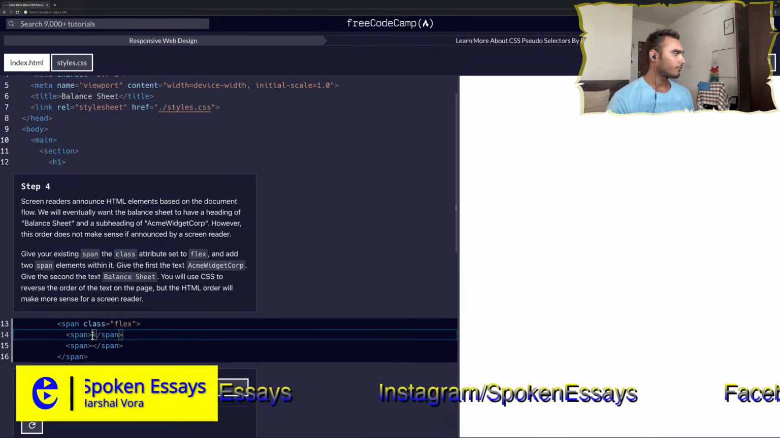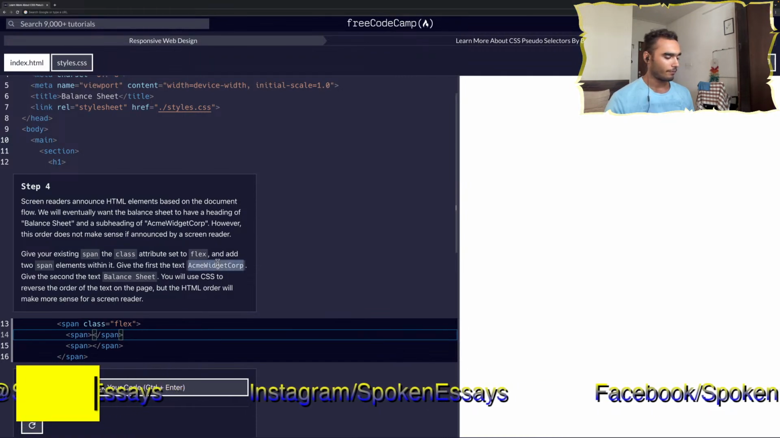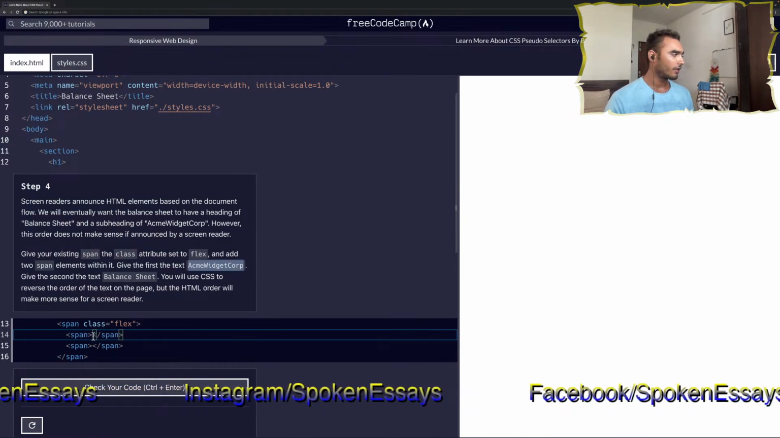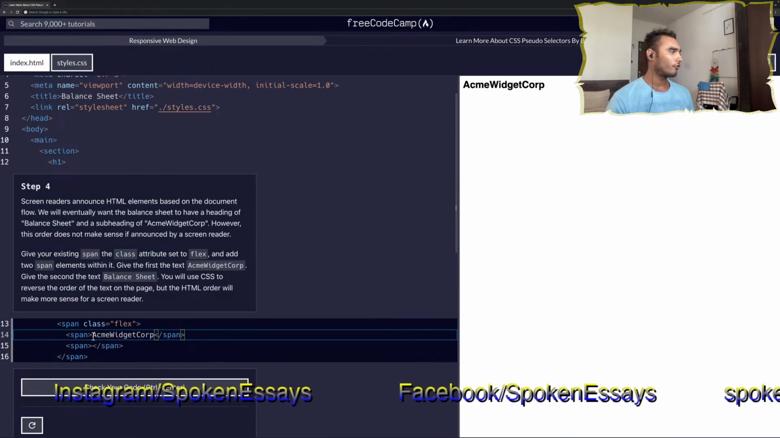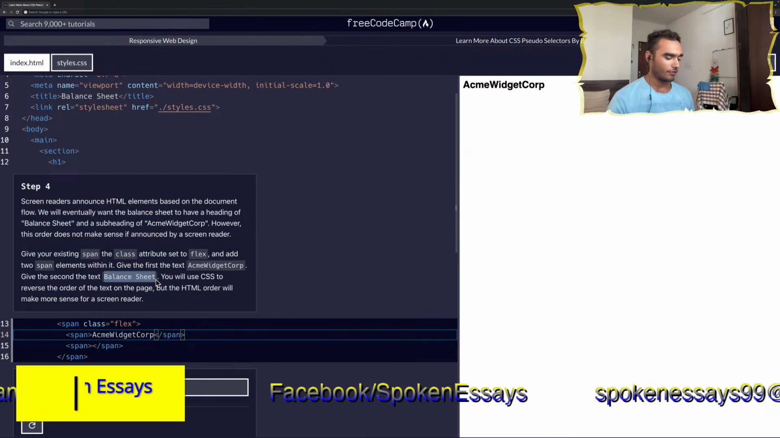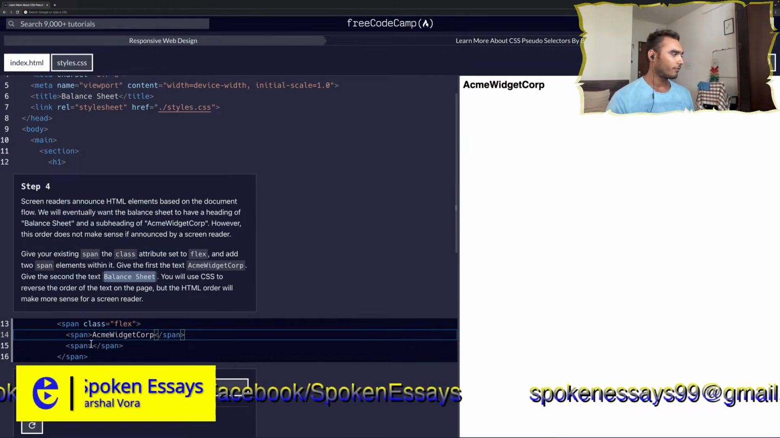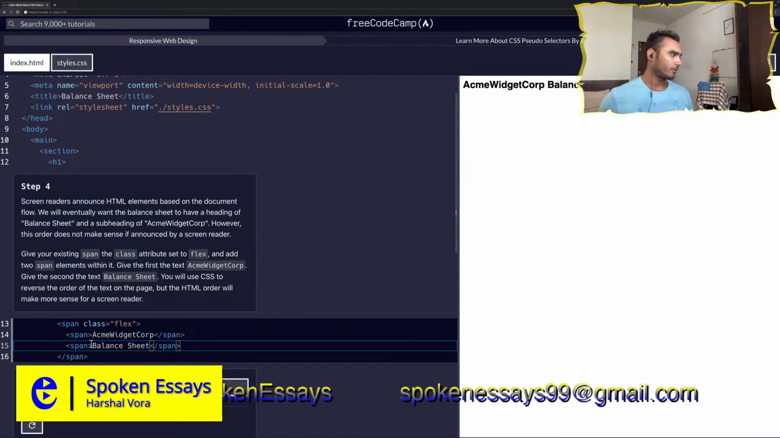Then what does it say? Add 2 span elements. Okay, and we'll give the first one this name. So I used double click, which helps. It does not copy the line break, fortunately, but when we have 2 words you have to use shift and then copy. And for the next span we've given it the value balance sheet.